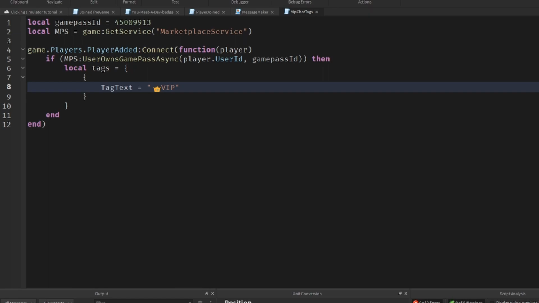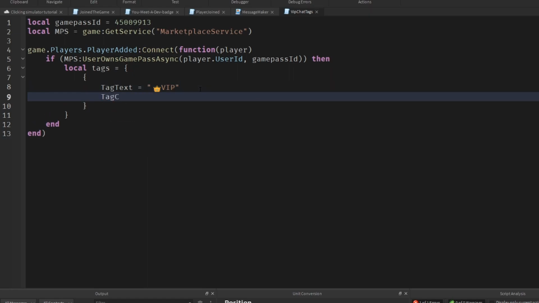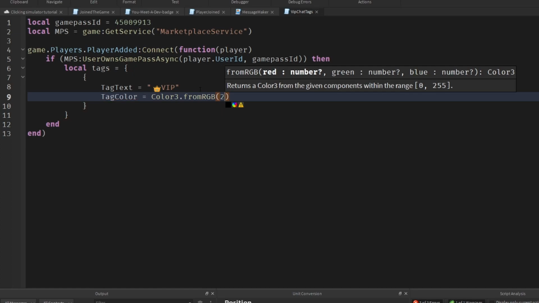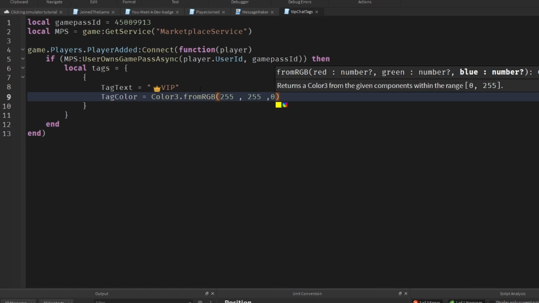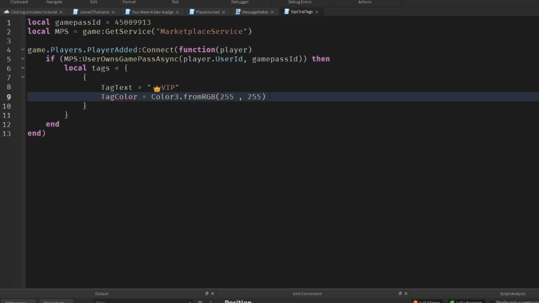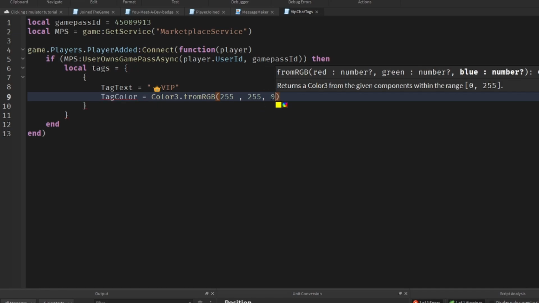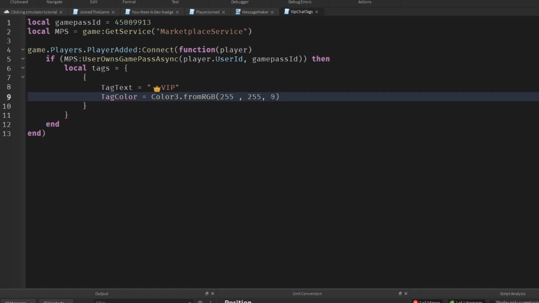When you've done this, we also want to do the tag color. TagColor equals Color3.fromRGB(255, 255, 0). You might be questioning why we aren't just writing yellow, and why the last number is 0. It's because we need three numbers: red, green, and blue. We want both red and green at max, because 255 is the max, and we don't want any blue. If you have 256, it's not gonna work, so it needs to be 255.